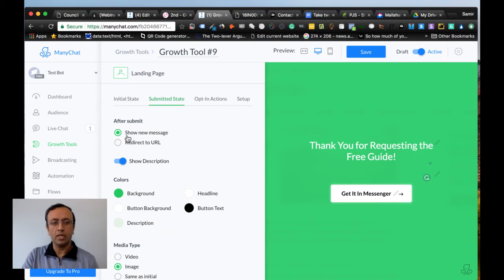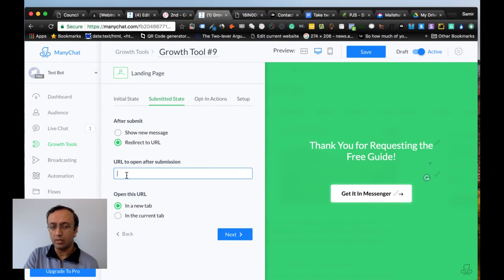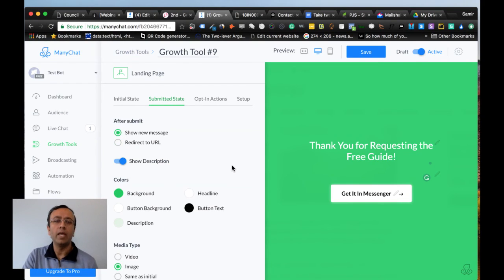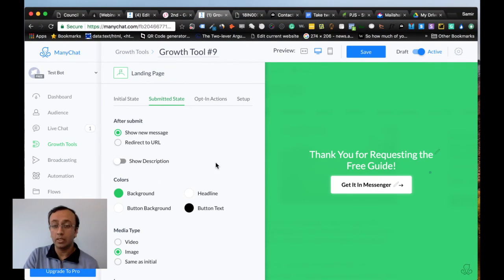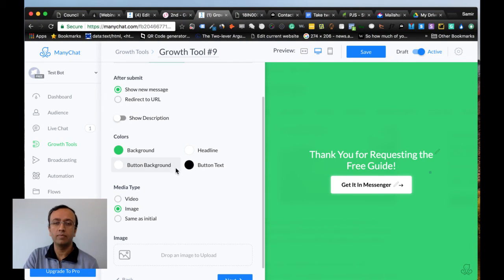Okay, so the other thing is looking at the options here. After submit, show new message. So that's the new message. Redirect to URL. If you have a website and a thank you page already established, and you want to send people to that thank you page, then you can use this and use the URL of the thank you page. Here we are assuming that you don't even have a website, right? So I'm sticking with this option. Show description, you can turn it off. I just removed the description, so it's not visible, but you can even turn it off.